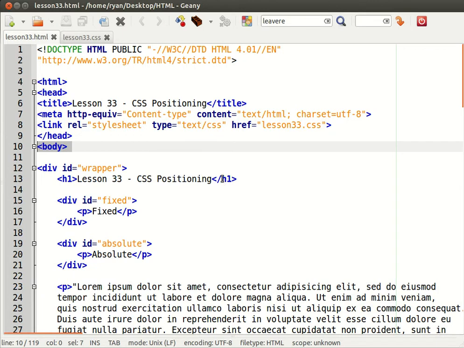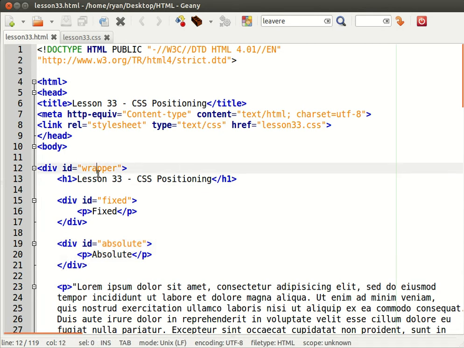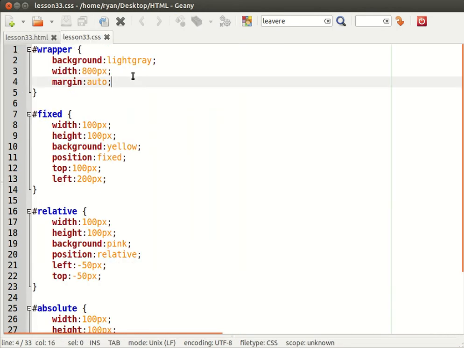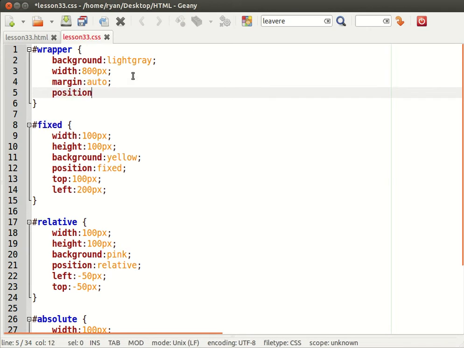Okay, now something strange starts happening when we make the parent non-statically positioned. So the wrapper is the parent. If I set the wrapper to a relative position, that shouldn't move because I haven't set the left or the right, so it's relative to where it was, it's going to stay exactly the same.